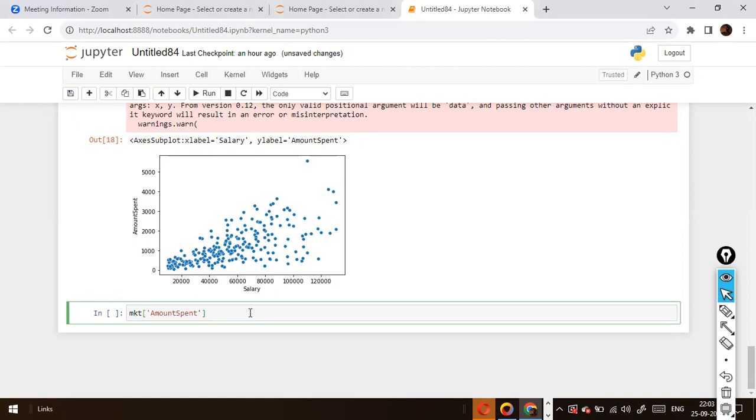Raji's question is, do I need to use the column name along with the data frame name? Yes, MKT is the data frame name. Followed by that, you use square brackets to slice the data. Inside the square brackets, you specify the column name within quotes. You can use double quotes, but if you start with a double quote, end with a double quote. Don't mix both. If you have a double quote here and a single quote there, it will throw an error. Or you can use single quotes, starting and ending with single quotes.